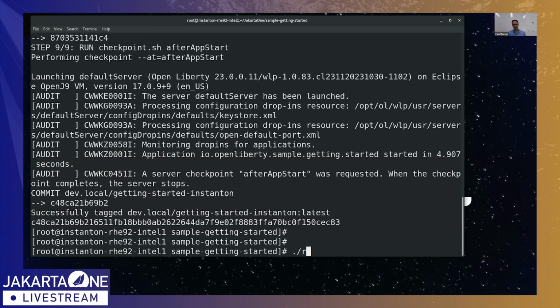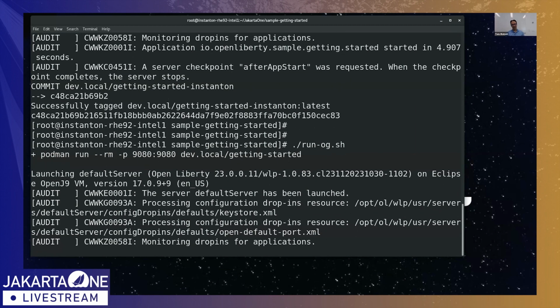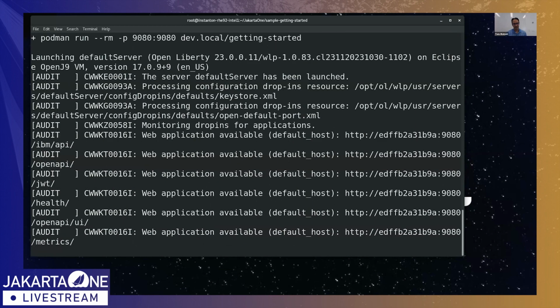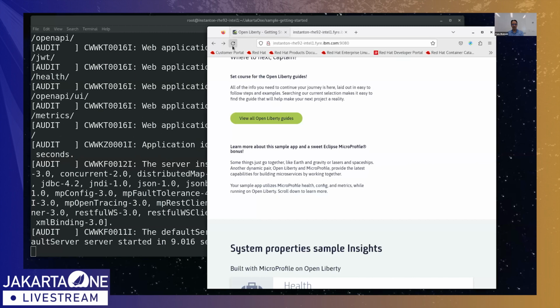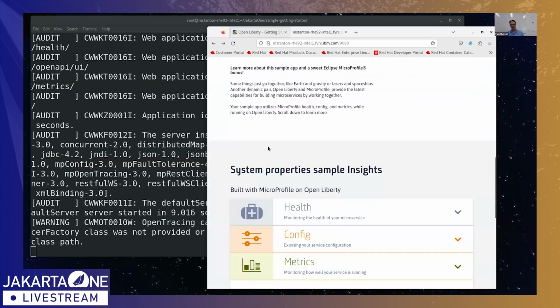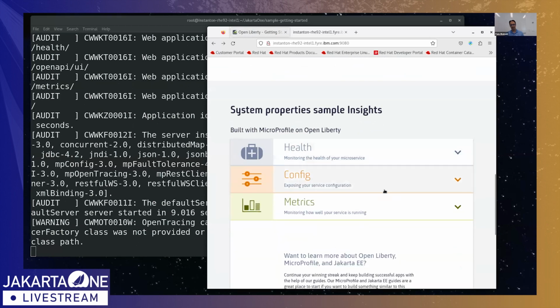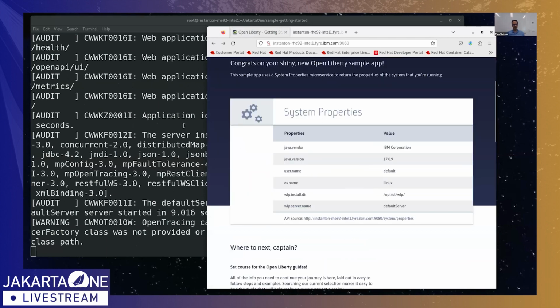So first, I guess I should run the original application image, just to show you it running without InstantOn. So typically this takes anywhere from 7 to 10 seconds to come up, depending on my server. So this came up right around 9 seconds. So this is a pretty simple application. Like I mentioned, it just contains the endpoint for system properties, and then some widgets down here showing the health and config and metrics and so on. So that's the application up and running without InstantOn.